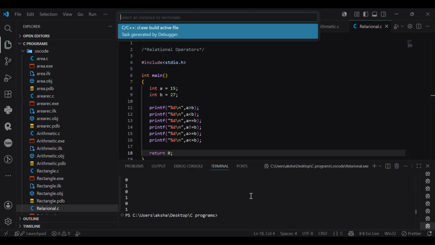Alright, here we are getting the answers in the form of the 0 and 1s. 0 stands for the false and 1 stands for the true.